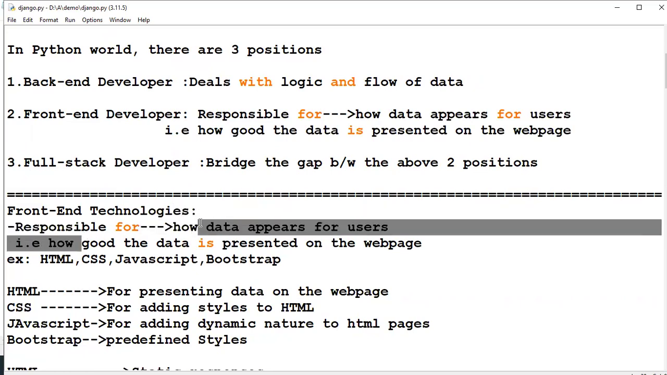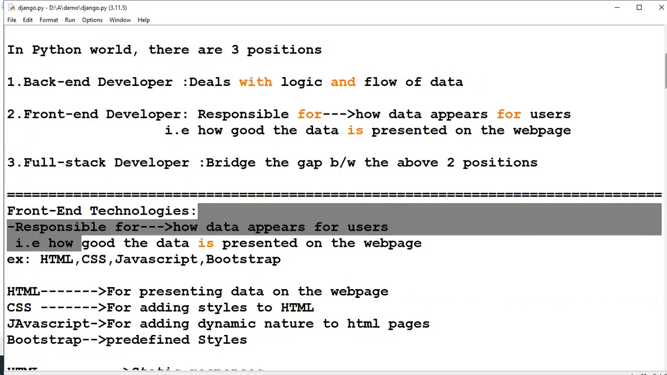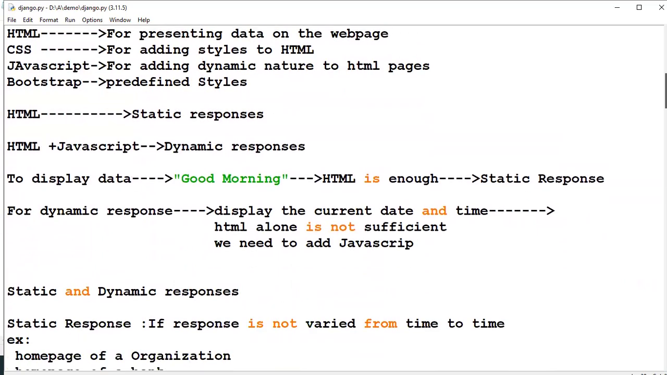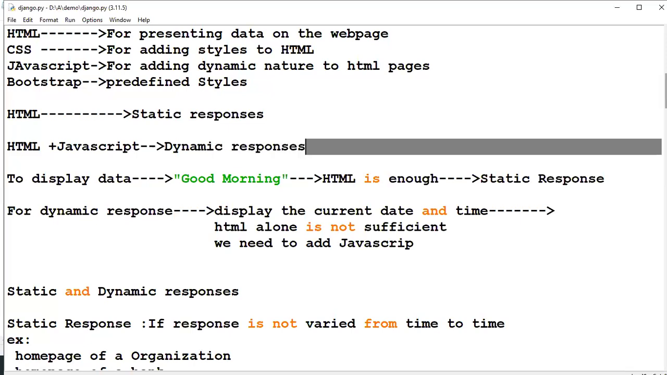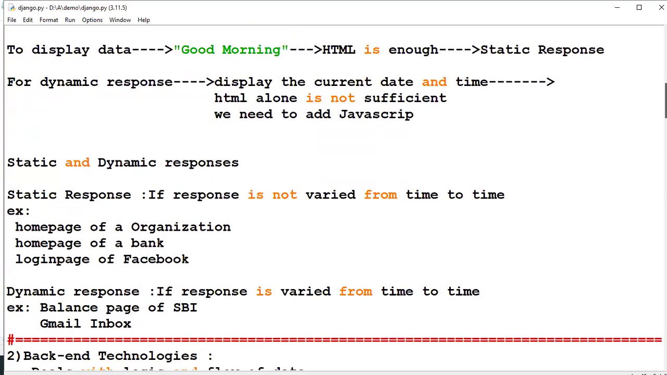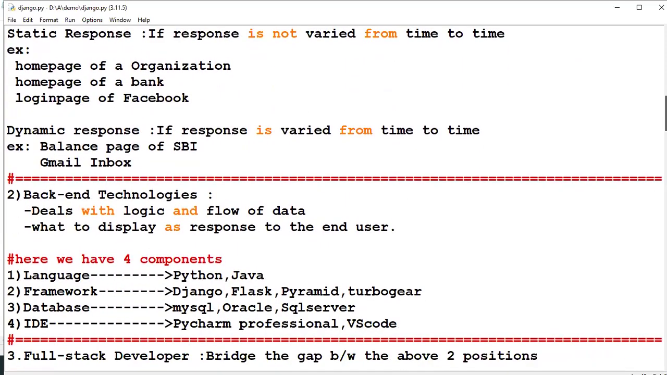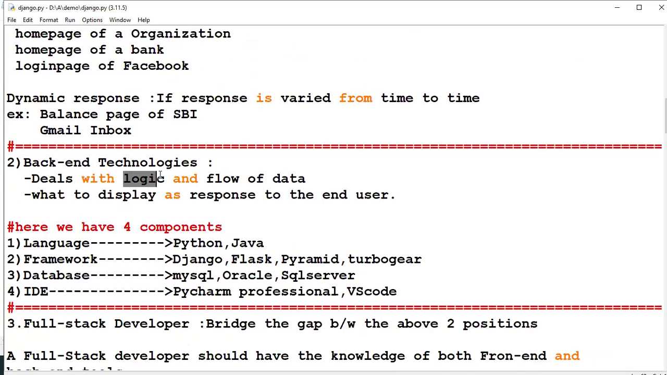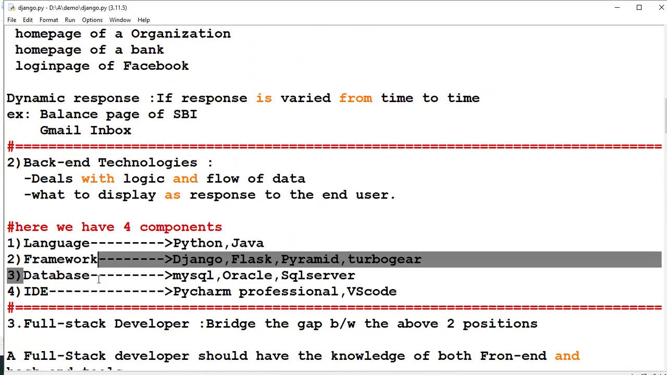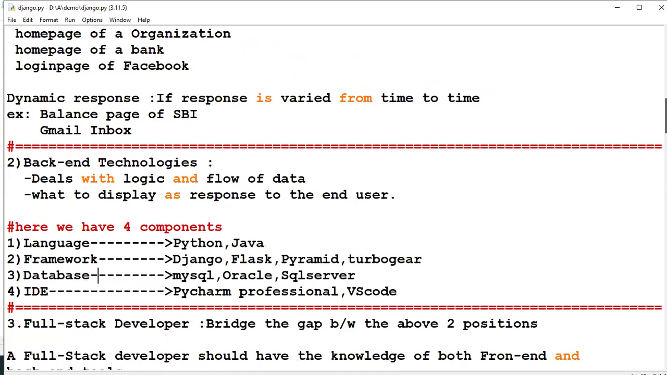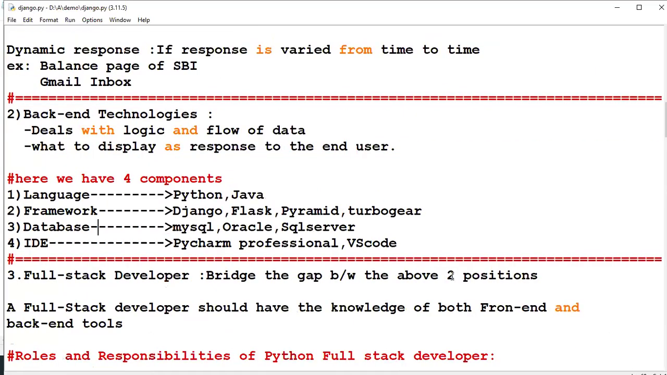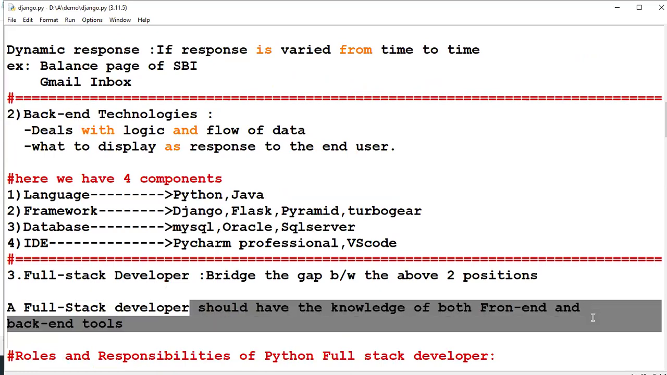Front-end technologies deal with how data appears and how well it is presented: HTML, CSS, JavaScript, Bootstrap. Static HTML gives a static response; HTML plus JavaScript gives a dynamic response. Backend technologies deal with the business logic and flow of data, that is, what to display as a response to the end user, which means the language to be chosen, the framework, the database, and the IDE. A full stack developer bridges the gap between the above two positions and should have knowledge of both front end and back end.